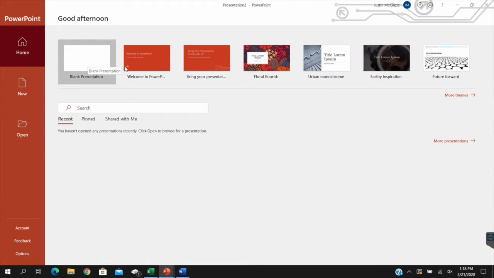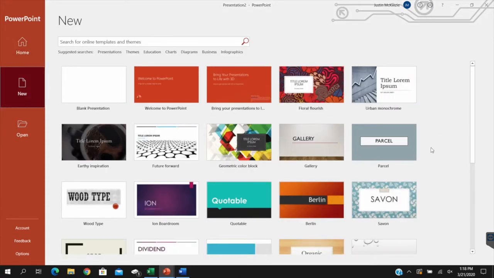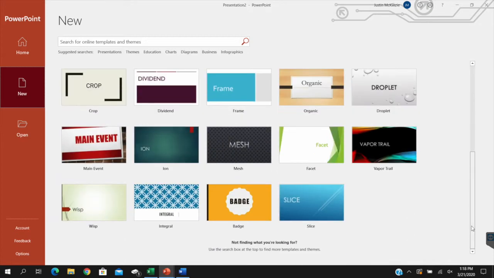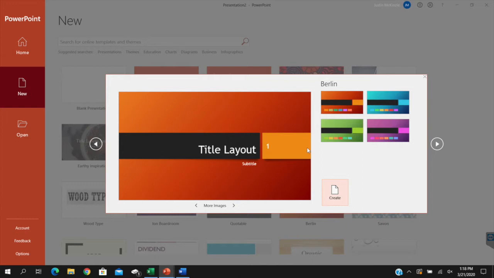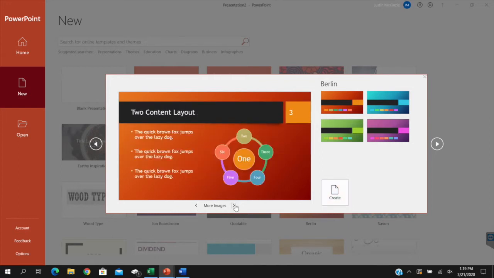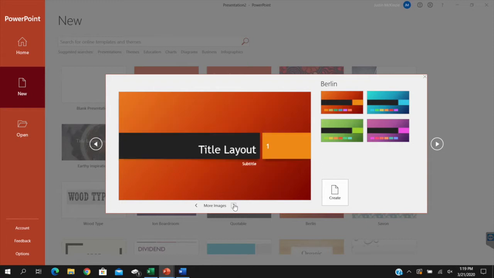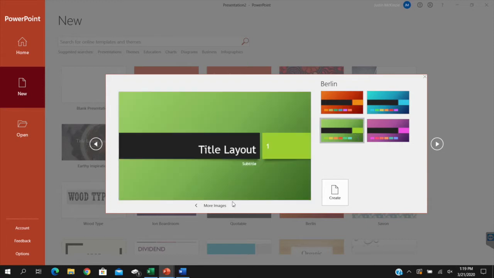You have a blank presentation, a few welcome pages, some themes. You can even get more themes. If you go into New, you have a ton of themes that you can choose from. You can even right-click, click Preview. You can see more images, see what different things will look like, such as tables and photos and subtitles and charts. You can even see different colors.